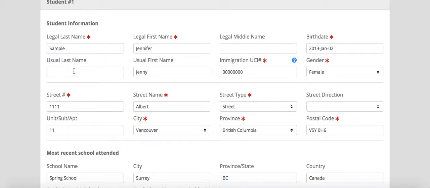Please also add a usual last name and usual first name if your child goes by a different called name. Our student in this case prefers to be called Jenny instead of Jennifer, so I've added Jenny here. We also require a UCI number on your application form. Please enter this number without any spaces or hyphens. Okay, so all of the digits should be together.